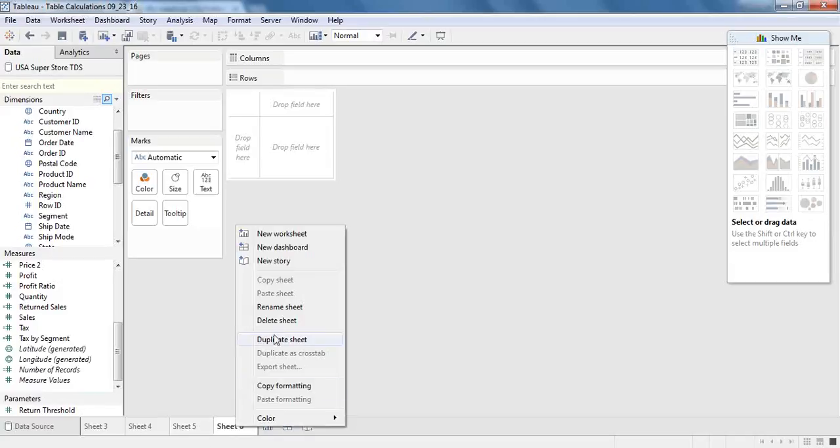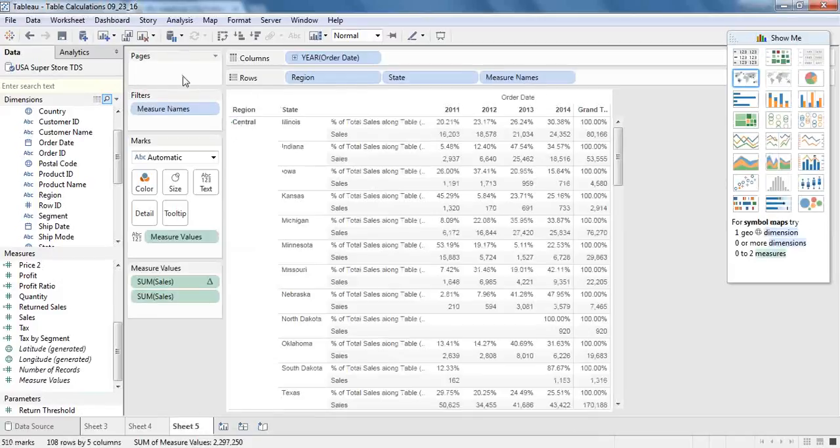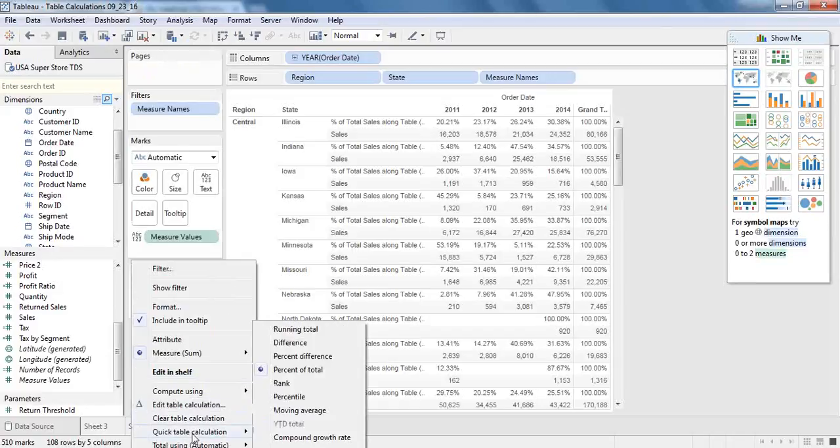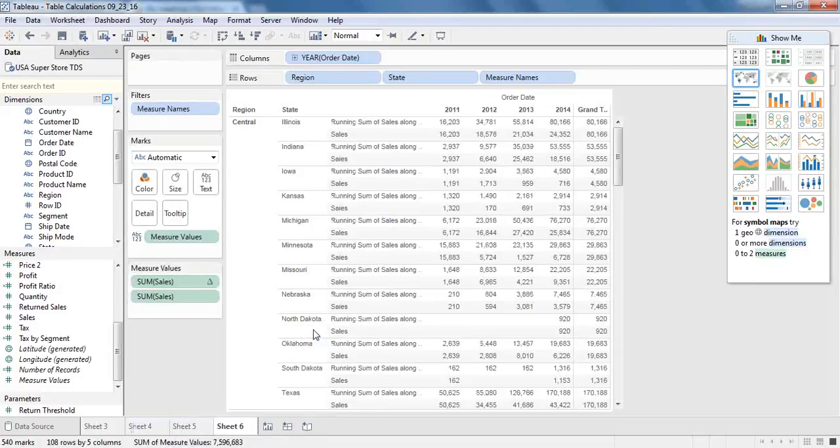I will copy this, or we can use this one. Okay, let us copy this. Now what I will do is, instead of percent of total, we will use running total. It is summing up across the table.